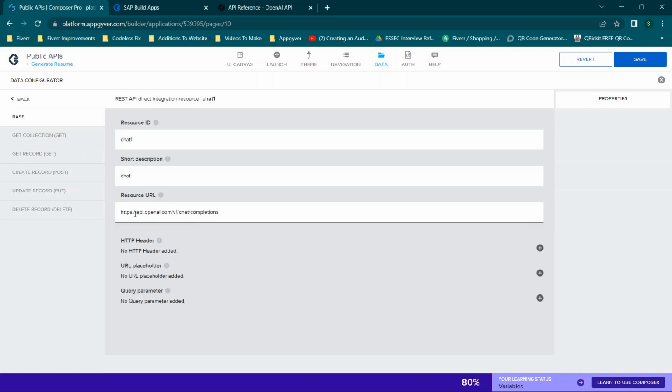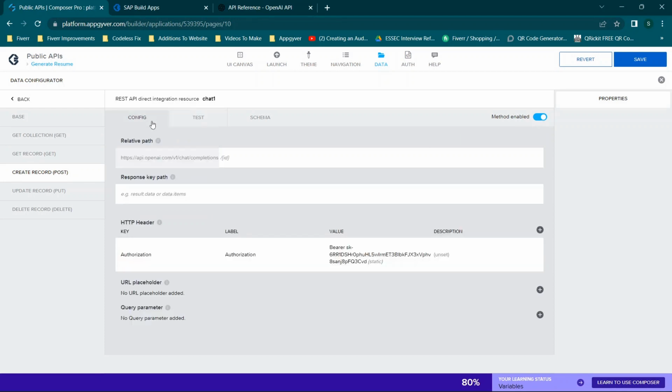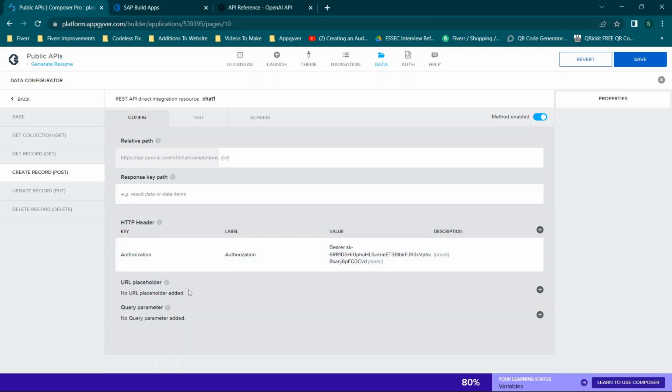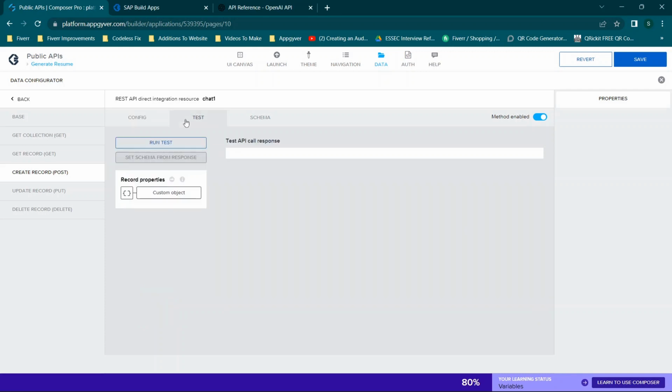So in this case, we have our same exact resource URL that we're doing our post with, and we're going to go down to create record post. You'll need to select here to enable the method, and then you're going to need to configure it. My API key here is public, but I'm revoking this after the ChatGPT video, so you're not going to actually be able to use it. But the idea is you would set your headers here. So authorization, if you need to put content type, JSON, etc., all of that would go here. And then you can go to test.